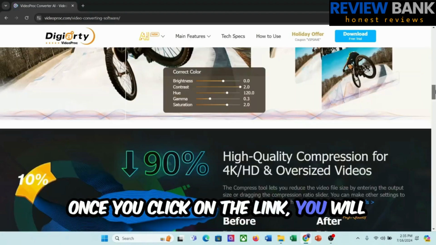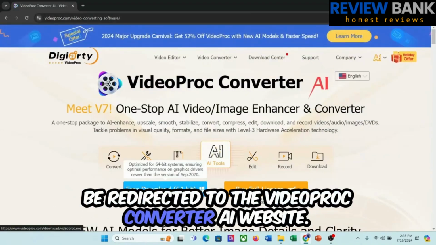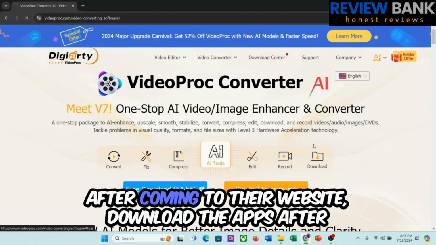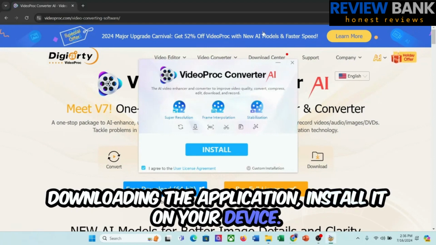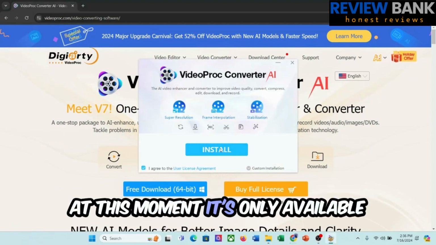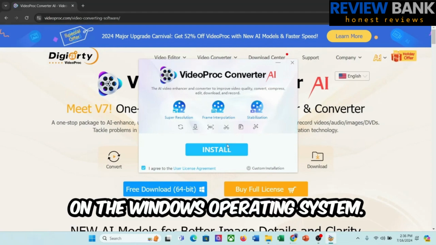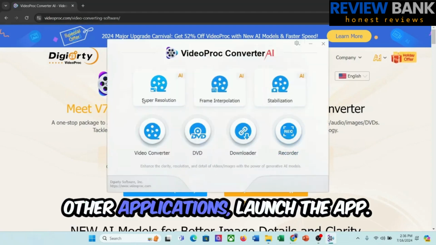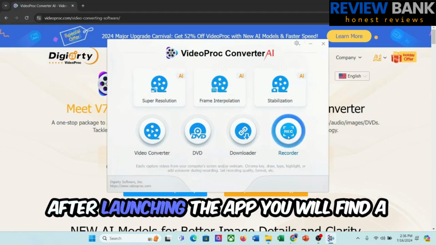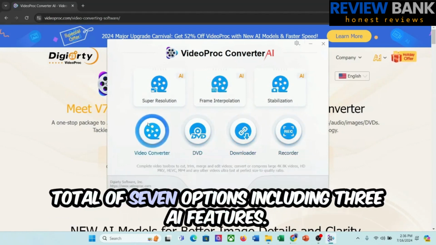Once you click on the link, you will be redirected to the Videoproc Converter AI website. After coming to their website, download the apps. After downloading the application, install it on your device. At this moment, it's only available on the Windows operating system. Alright, after installing the app, like other applications, launch the app. After launching the app, you will find a total of 7 options, including 3 AI features.